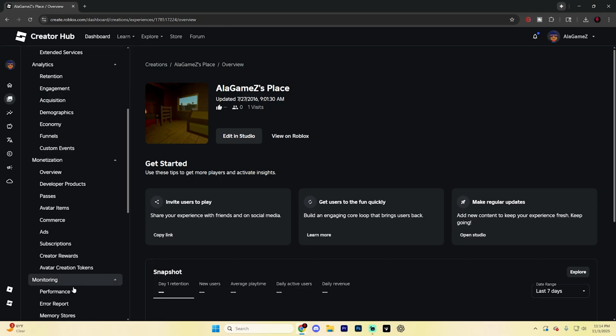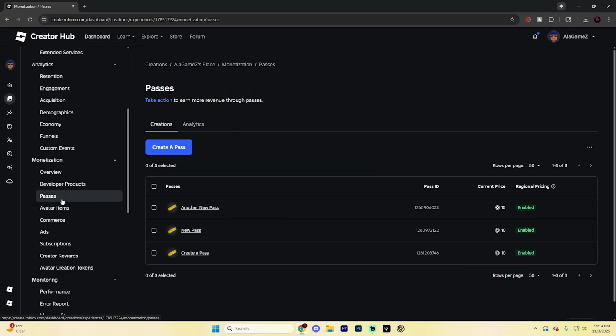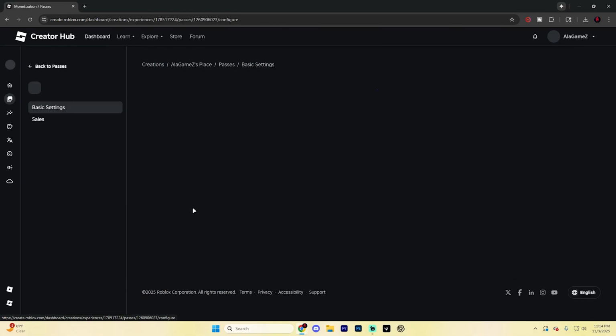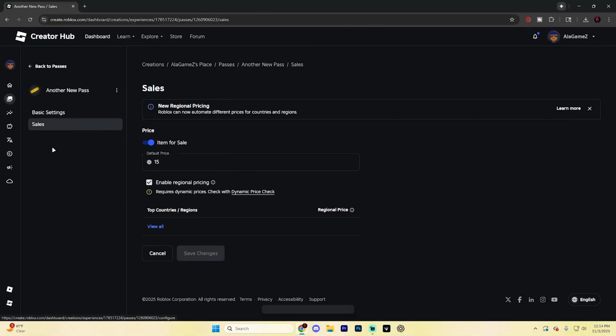But after choosing your experience, go ahead and scroll down to see the Monetization tab over here and select it to expand this right here and choose your passes or whatever item you actually have on here. I'm just going to use a pass as an example, but essentially go ahead and select that pass right here and then go into the sales tab and just find the option for regional pricing and just go ahead and tick it on.